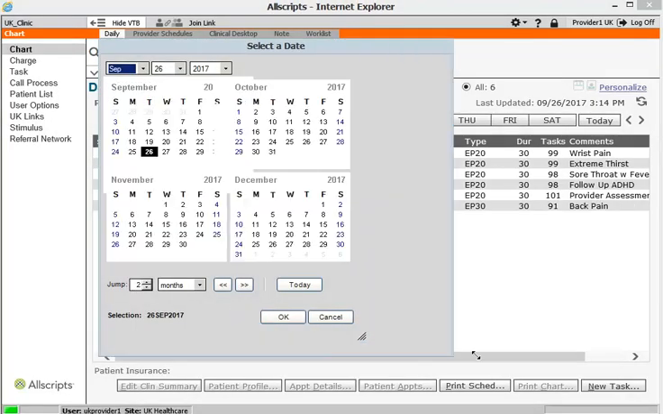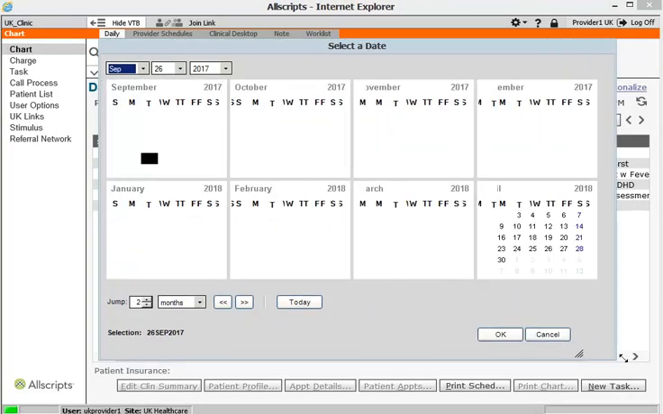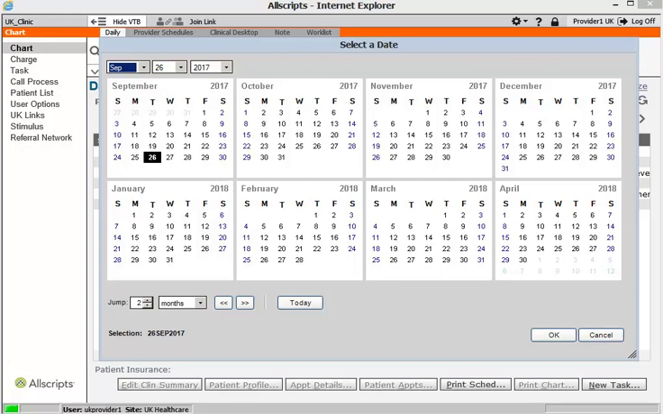If you click and drag the 3 lines in the bottom right corner of this window, it will give you more months to select from. From this window, you can also jump a definitive number of days, weeks, months, or years in the calendar. To return to the current date, you can always press the Today button.